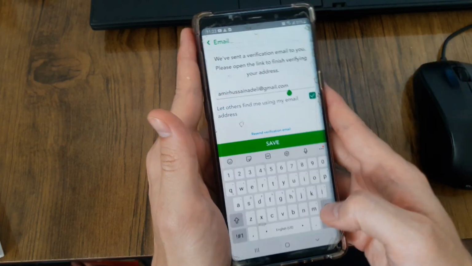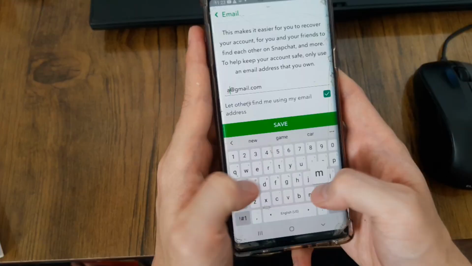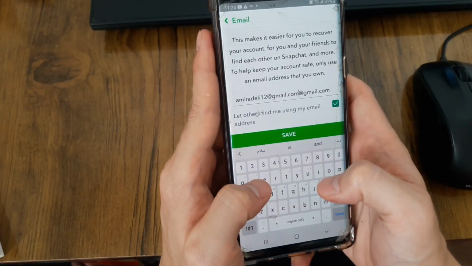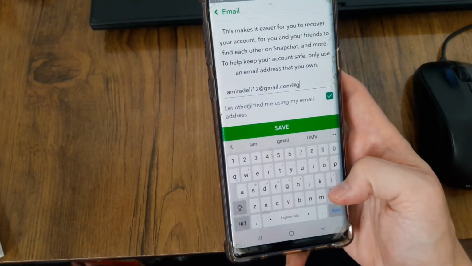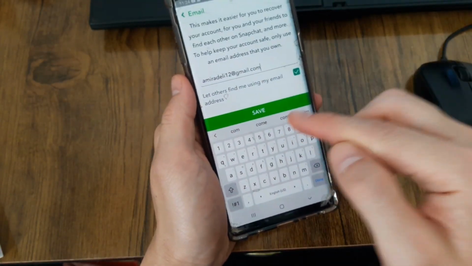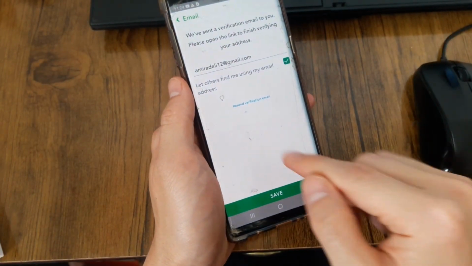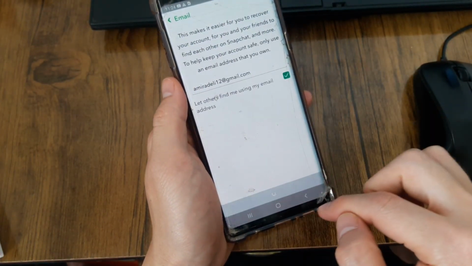I changed my new email address. Writing a new email address, and this is my new email address. After writing a new email address, click save option. Click save option and save.